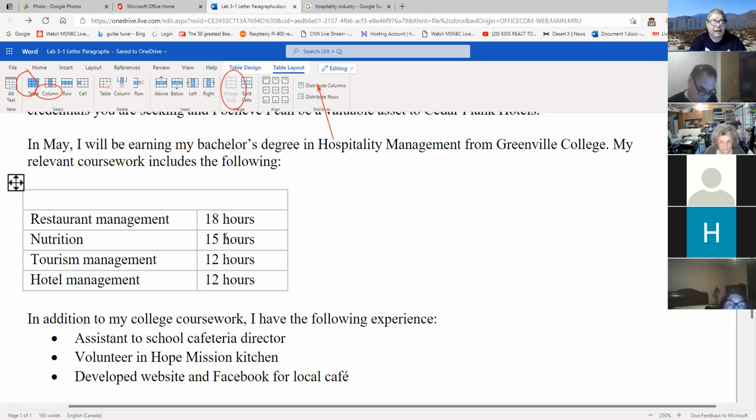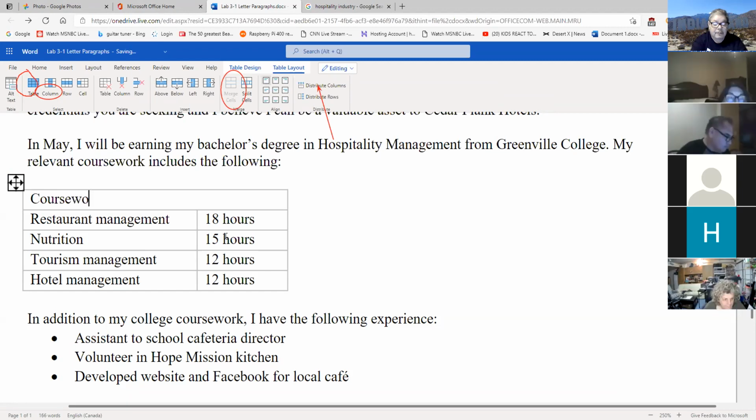What will be, I guess, where's work, no? Where's work? I can't find my table layout.